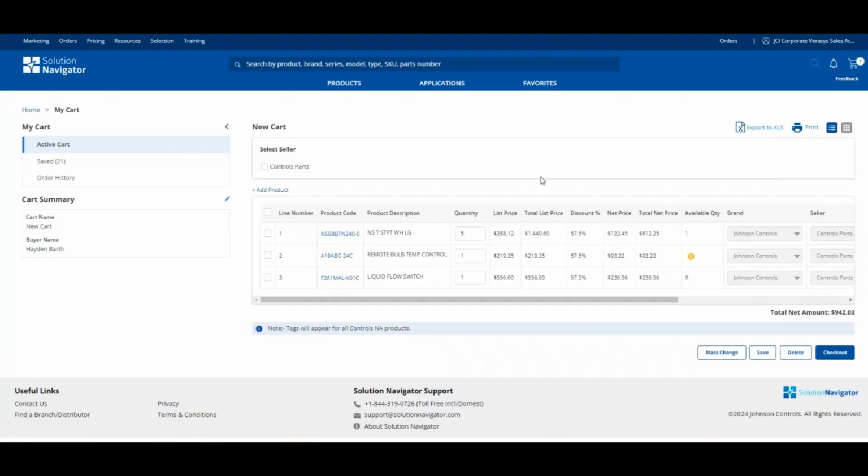What's happening now is Solution Navigator is doing a live price call to the ERP system in order to get the most up-to-date information regarding price and lead time based on your account. As you can see here, all of the SKUs that we've added are in our carts, and you'll be able to see a lot of information about them.